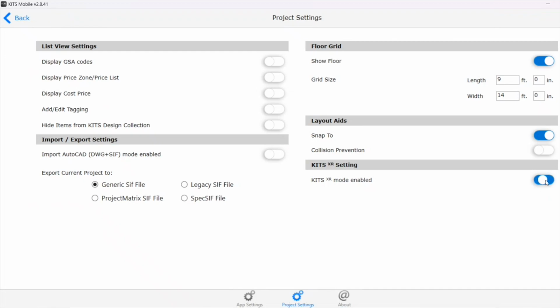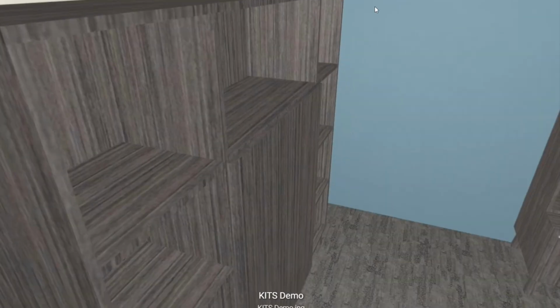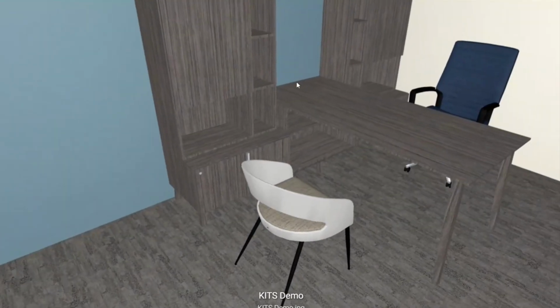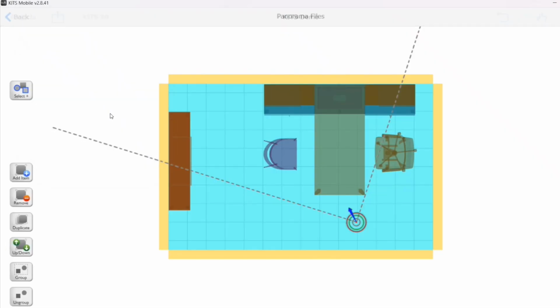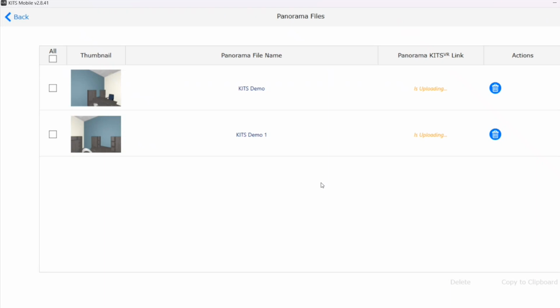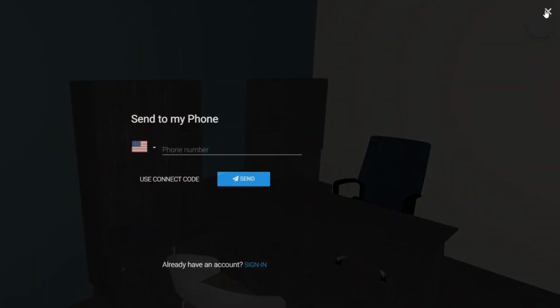Uncover innovative methods for showcasing your solutions with the Kits XR Pro Edition. It allows you to convert your 2D renderings into a captivating virtual reality experience. To access and manage your VR panoramas, go to Kits XR and choose View Panoramas. To utilize a VR headset, simply click the goggles icon, provide a phone number, and receive a text message with a unique link to view the project.